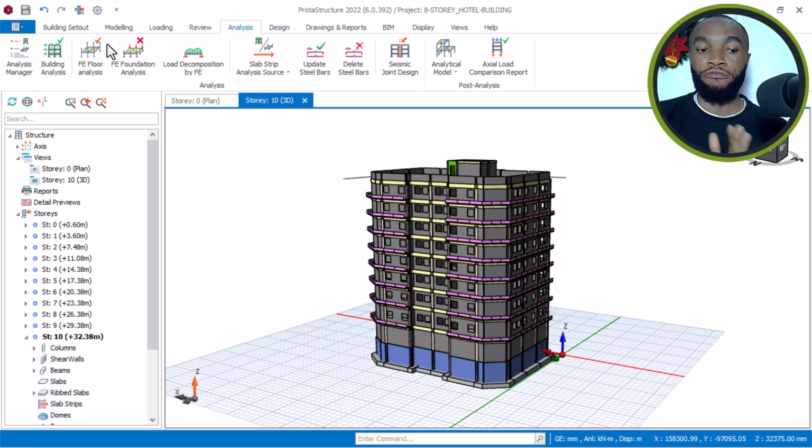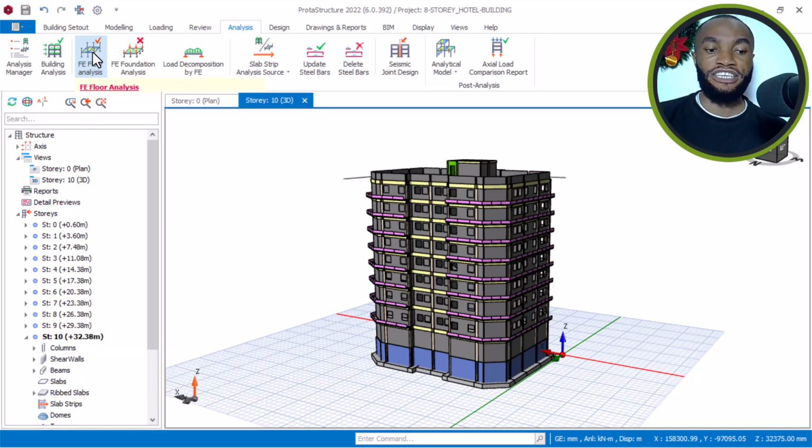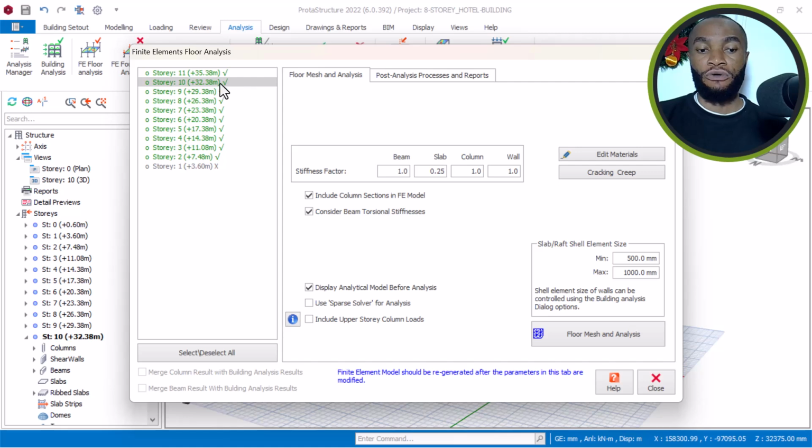So after I'm done with my building analysis, I can now move to the FE analysis, because I'm going to also do this structure using FE analysis too. Okay, that will be helpful for the foundation. So I'll come now again and click here, FE analysis, floor analysis, which is the finite element method. So I'll come now. Yeah, I've already done this before, so I can see that it is all showing, but I'll just do it again. You can see that this is cancelled.